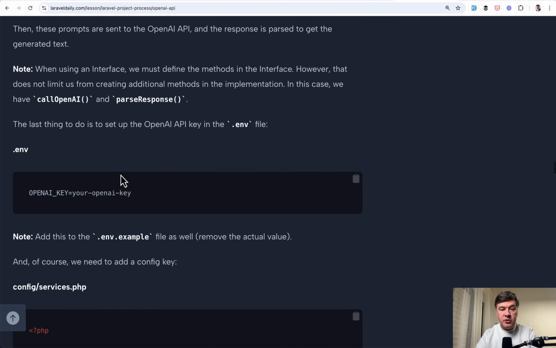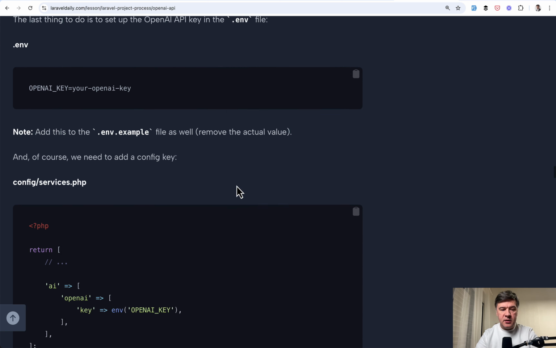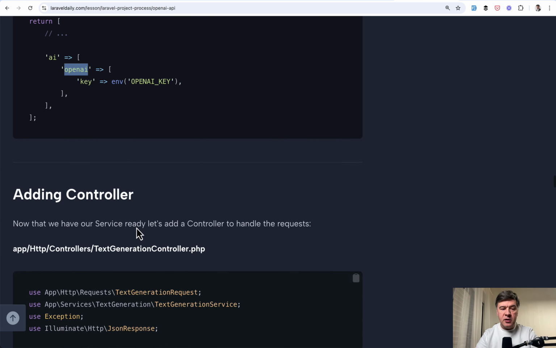And then the last thing to do is in env file, put OpenAI key. And of course, do not forget .env.example again with empty value, but the key is still present. And put that in config services, for example, create a new array key. And here again, we think about other services in the future. So AI is the group and OpenAI is just one of the possible external providers.